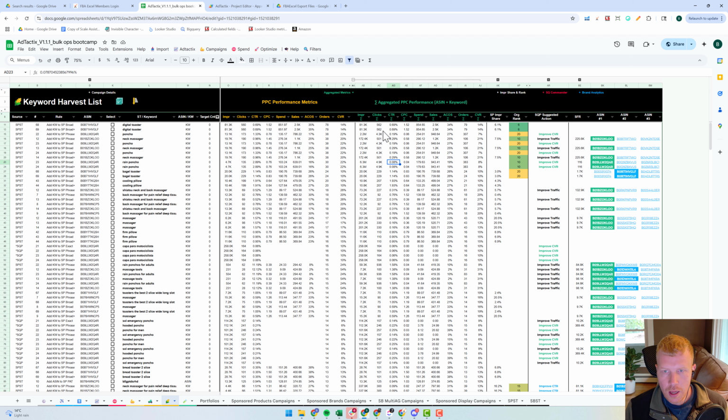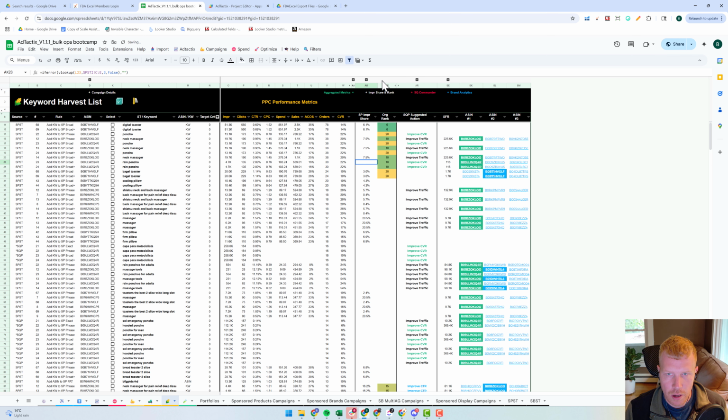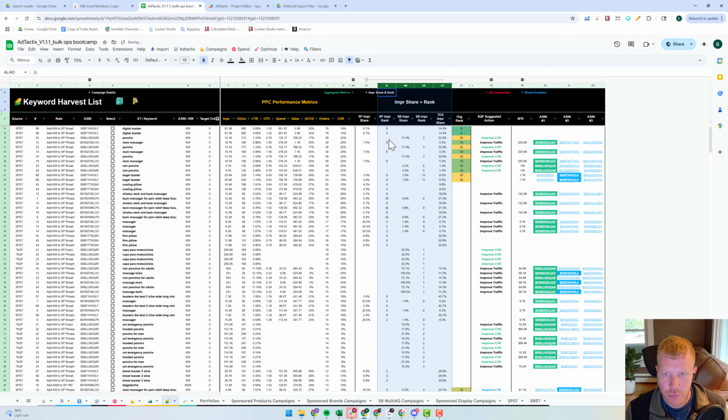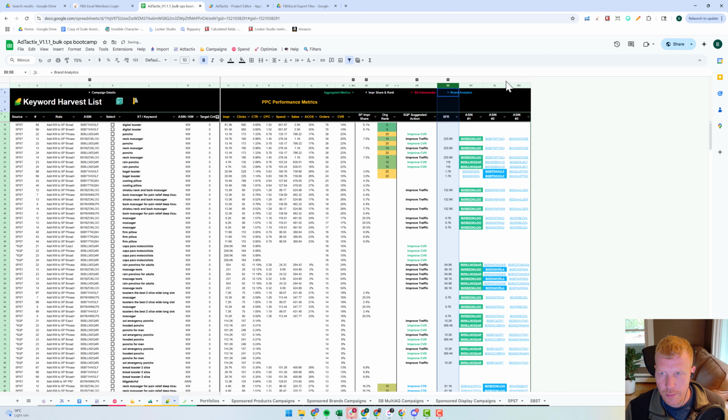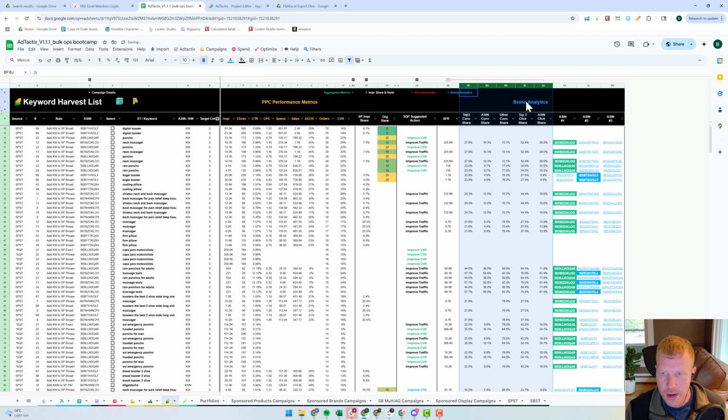So anyway, you can come in here and use these supplemental sections. This is the aggregated PPC performance that we saw in the search term report video that we did a few videos ago. You've got impression share, top of search impression share if you import your target report. So that's pretty powerful info. Search query performance, so that's all your search query performance data. And then you've got brand analytics as well.